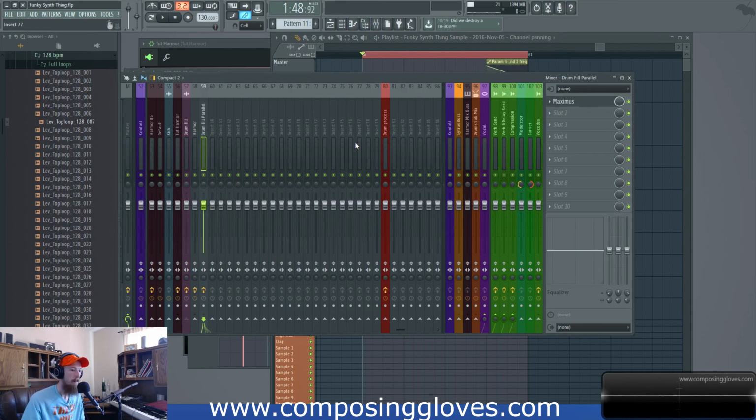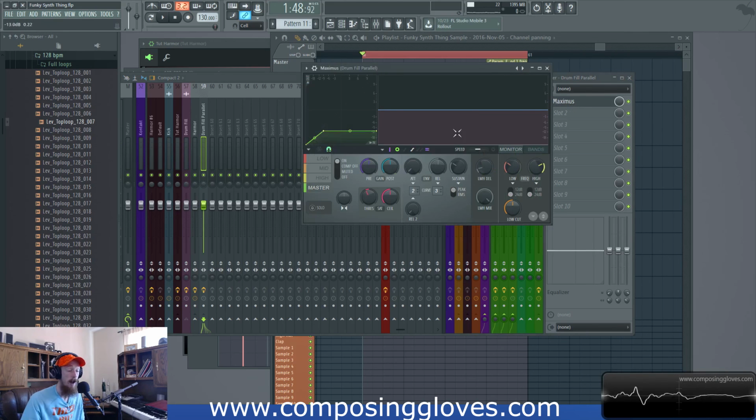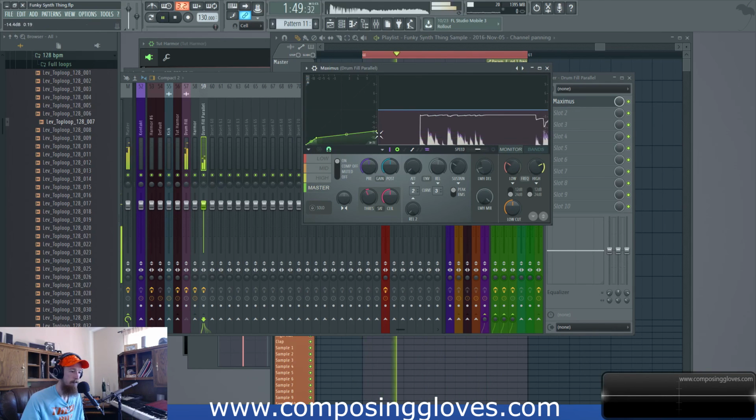Okay, so that's interesting with Maximus. And I've sort of included the distortion, but essentially we're just slamming it. We're not applying too much. Let's go ahead and slam it more. Then we'll bring it up in post.